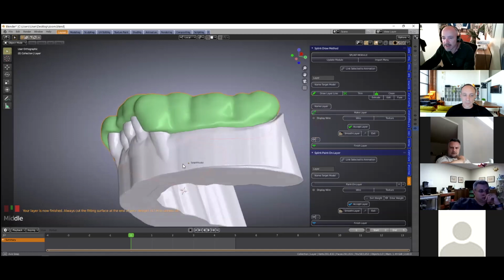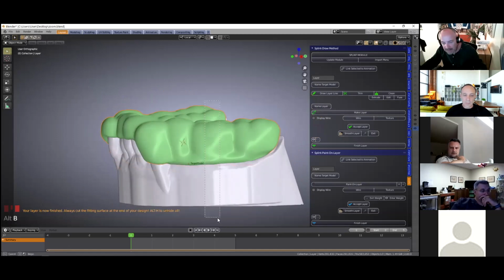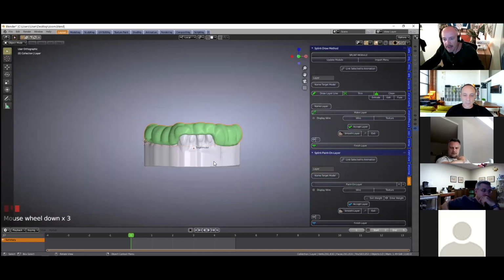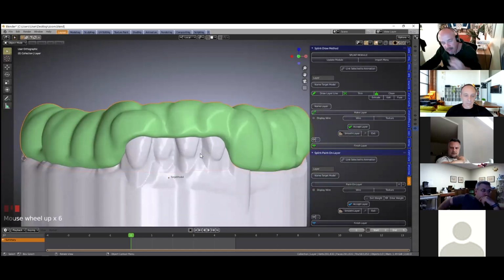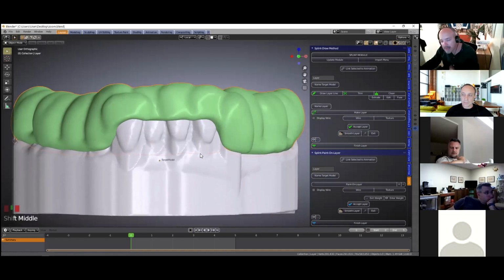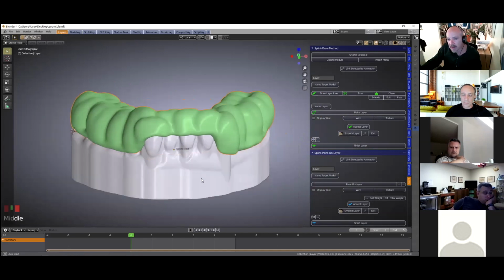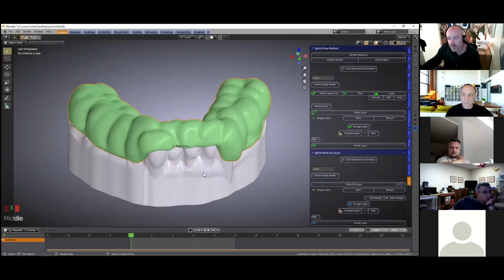So our layer is complete, except that we still have it coming through. We need to stress that the very last thing is we're going to cut the fitting surface, not before then. That's the last procedure we're doing, to cut the fitting surface.